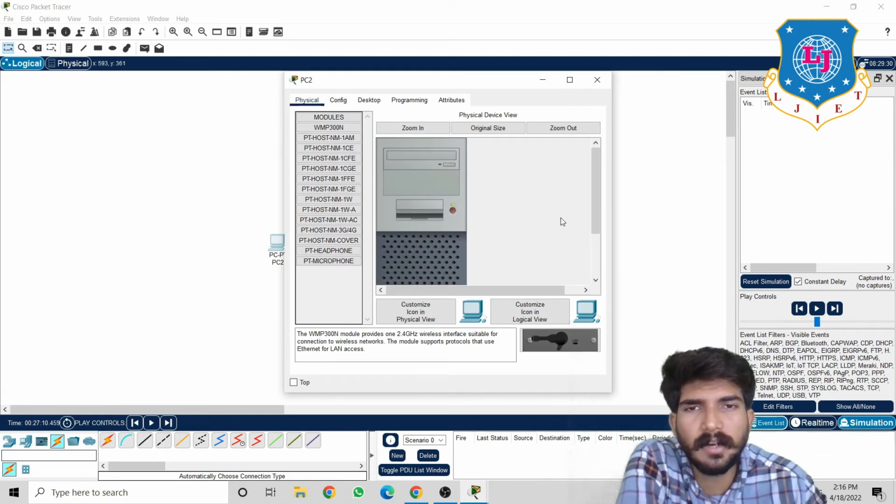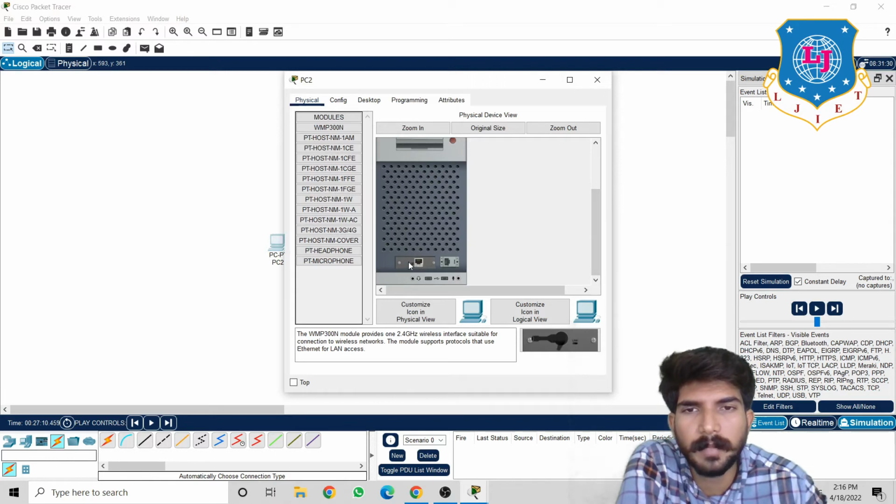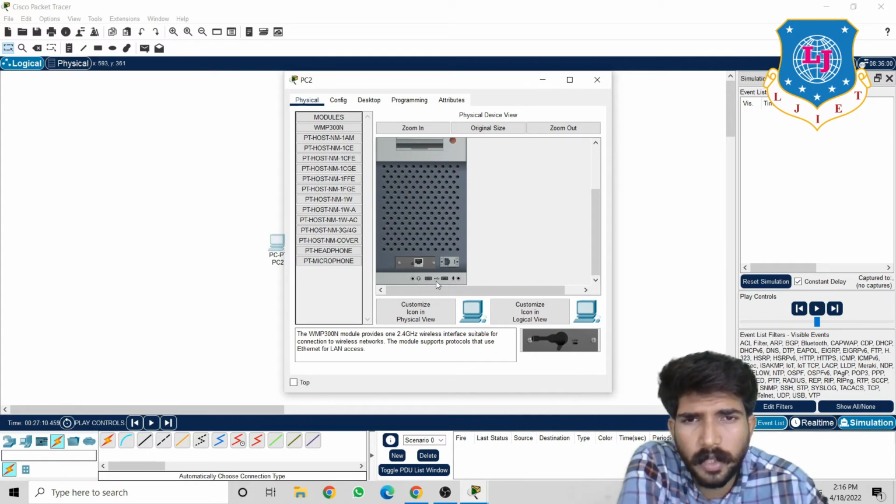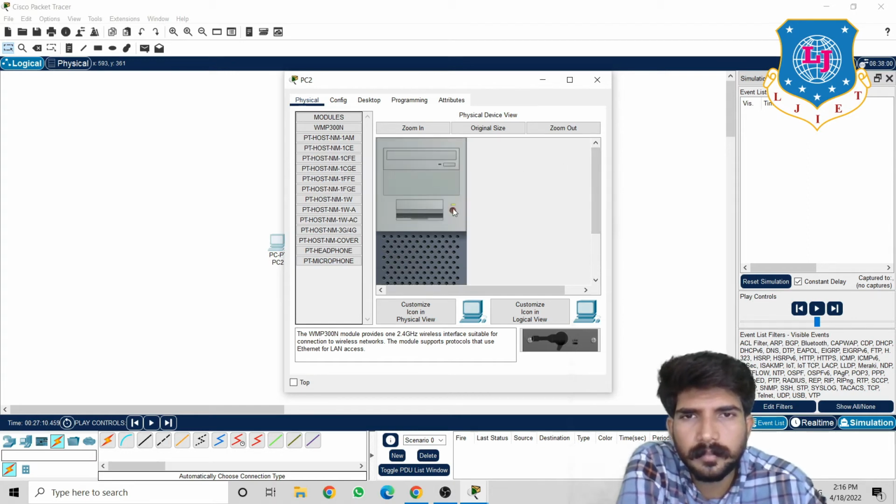This is the back side of my PC. This is the front side of my PC, back side of my PC. You see over here, I have one Ethernet port. I think this is another Ethernet port. This is my headphone jack, two USB kind of ports, and this is for the microphone. And this is the floppy device, and this is for the CD drive. Okay, so these are all the different physical components that we have been given.